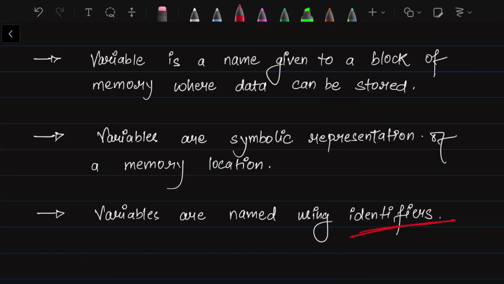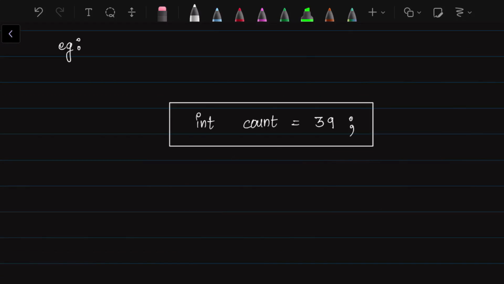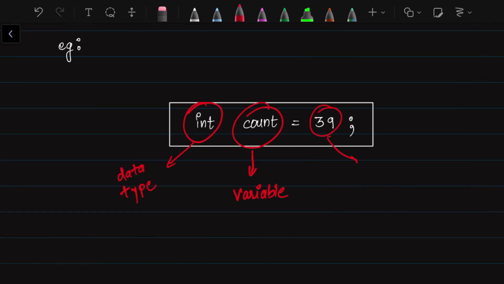Let's see some examples. Here is an example where I have written int count, assignment operator, and then 39. Let me explain these pieces one by one. Here int is our data type, which we'll see in the future, what data types are. Count is the variable, and 39 is the value that we are putting inside our variable, or you can say data.